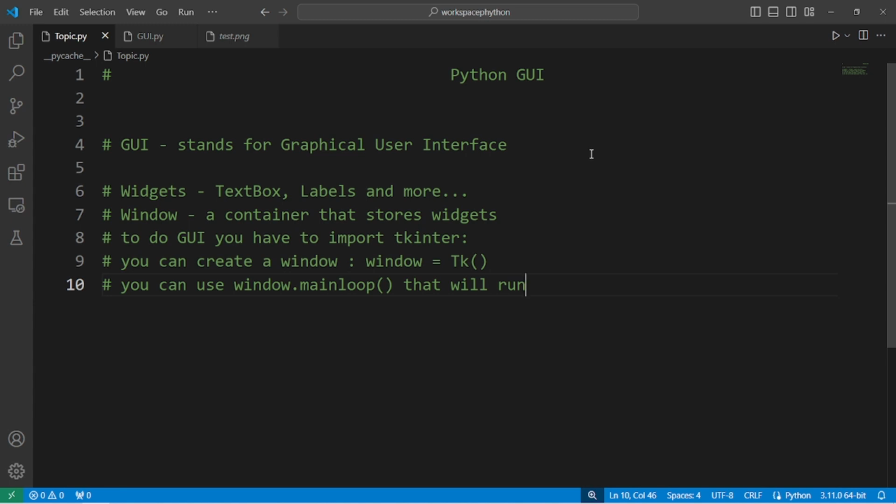So first, let's see what GUI stands for. GUI stands for Graphical User Interface. The name itself kind of explains it: it's dealing with graphics. You can even create games with GUI. So GUI is a lot of fun. First, let's see what we learn in this video.